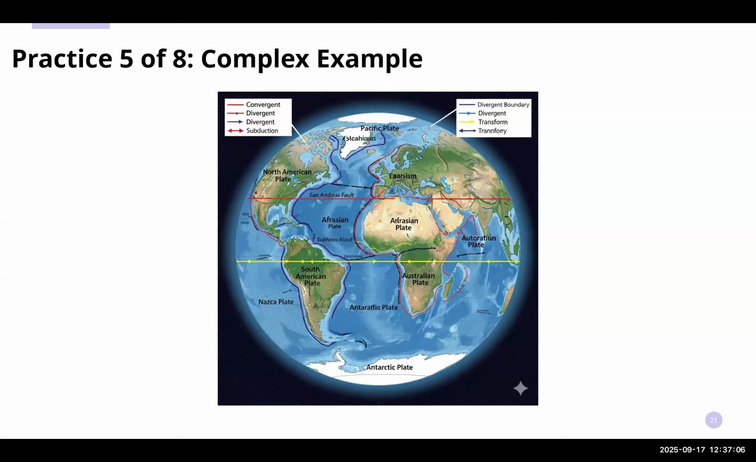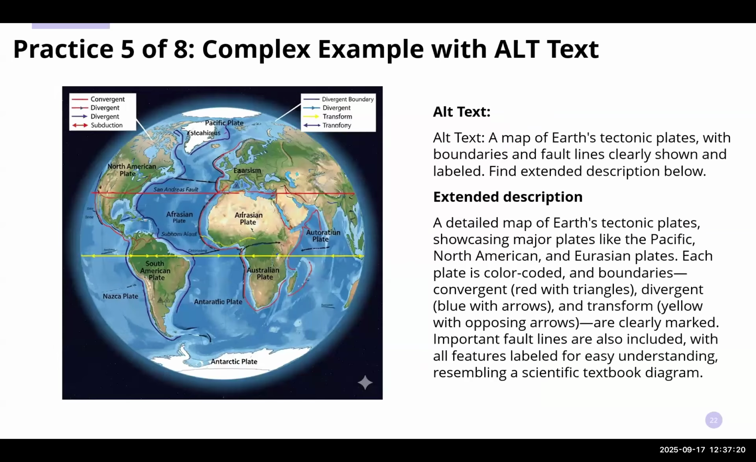Now, look at this one. What do you think? What could be the best alt text for this? Okay, let's quickly jump to the sample. Next slide, please. So here it is: a map of Earth's tectonic plates with boundaries and fault lines clearly shown and labeled. Extended description below.